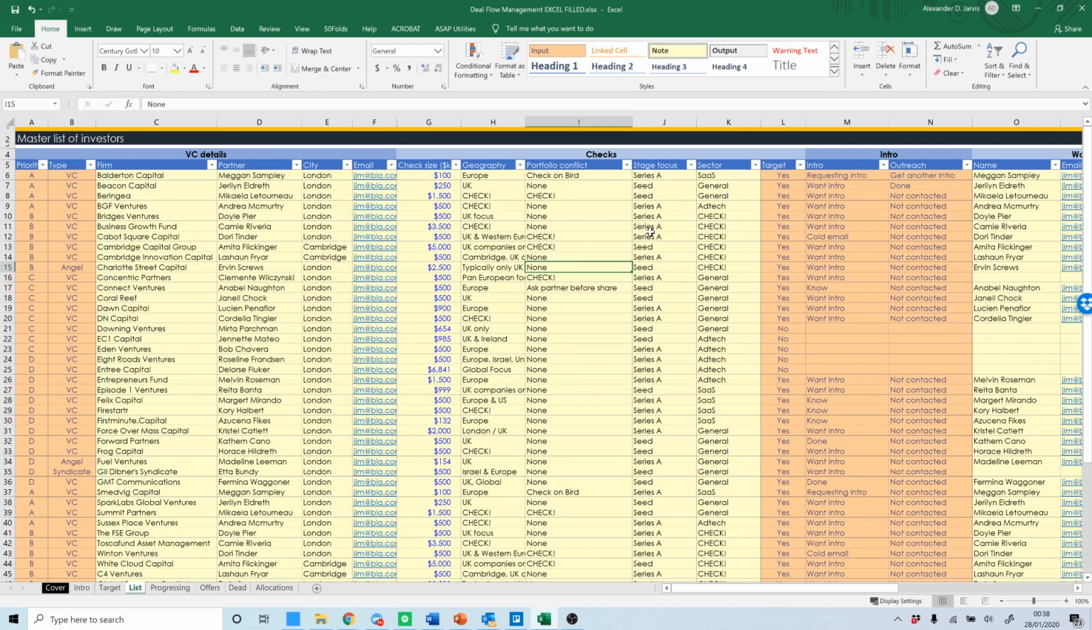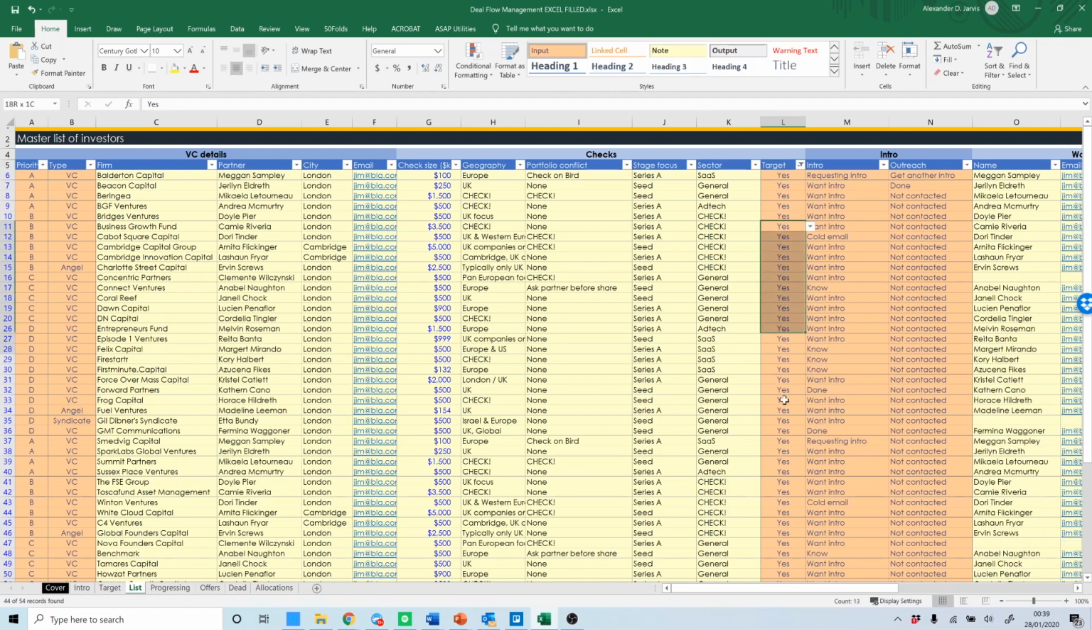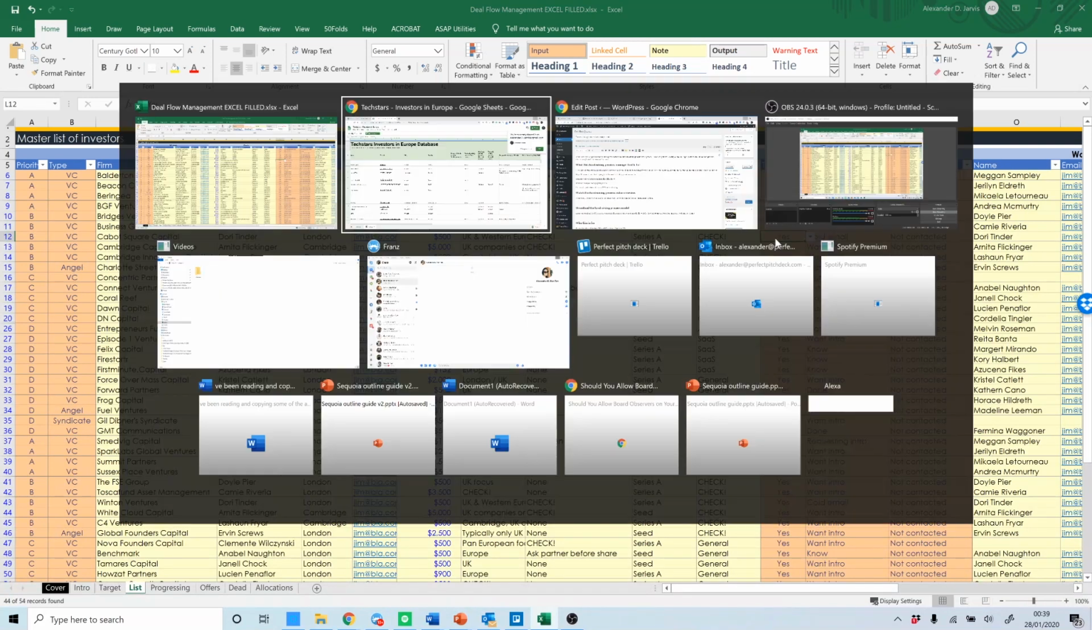Okay, now once you've decided on the list of people that you actually want to target, you're going to change this to target yes or no. So then you could filter them if you want, or ignore what I said about putting them at the bottom. You just unfilter them, so you get rid of the nos. All right, so these are the people I want to target. You want to get intros to these people.